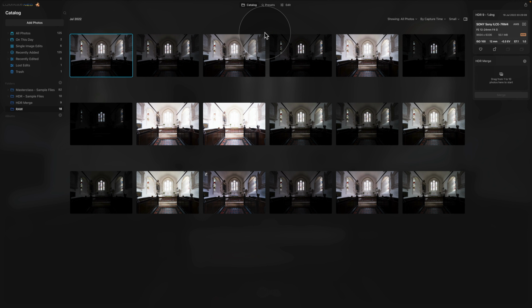Now we have 4 different sets. We have a set of 9 images, we have a set of 5 images, we have a set of 3 images, and 1 single image. So for this initial tutorial, we're going to be using the set of 5.